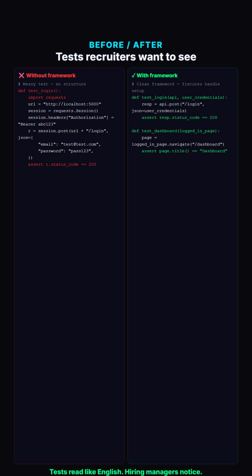Enter credentials. Submit. Assert URL. The test does not know how login works. It calls the login page object method. The login page object does not know which browser is being used. It receives it. The browser fixture does not know which test is running. It just provides a browser. 4 layers. Each one knows only what it needs to know.